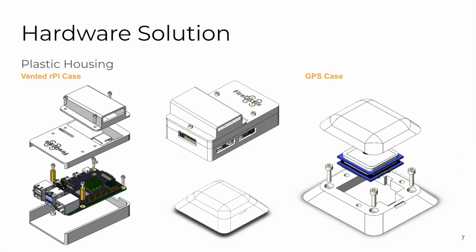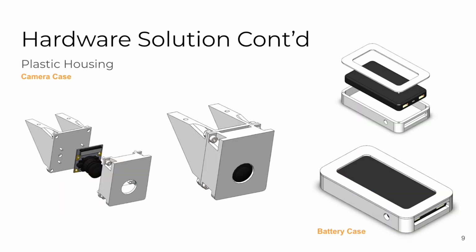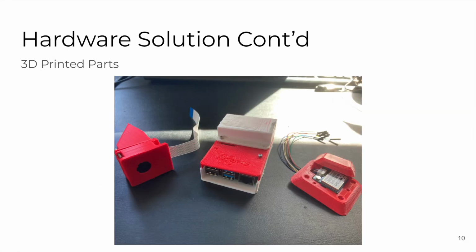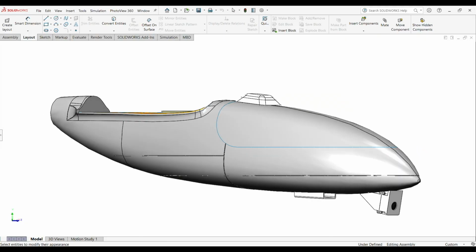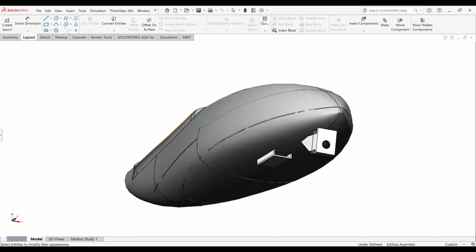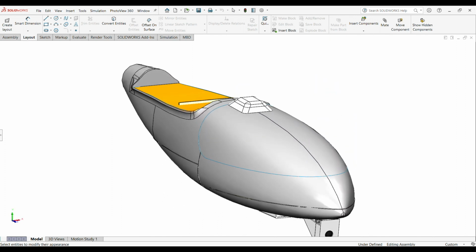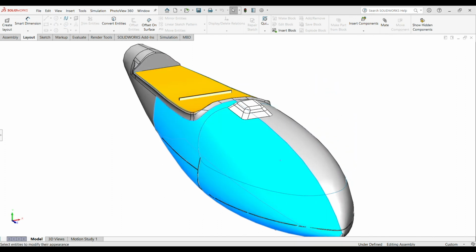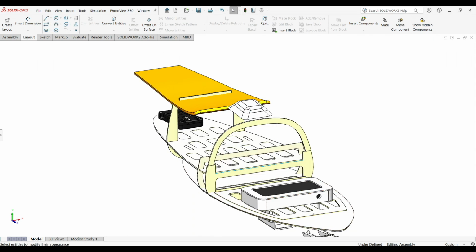3D printed cases hold the Raspberry Pi and GPS. The Raspberry Pi case has a vent for passive cooling. The camera and battery are also held by secured plastic cases. This is an example implementation of our device on the Applied Aeronautics Albatross UAV, an inexpensive long-range drone approved for beyond visual line-of-sight operation in Canada.